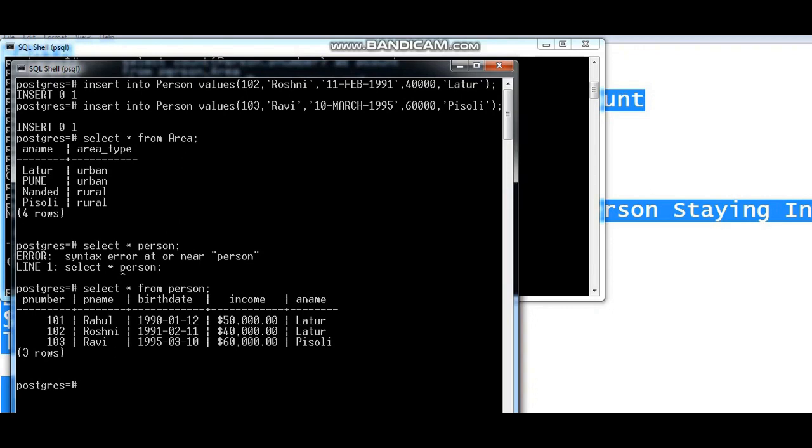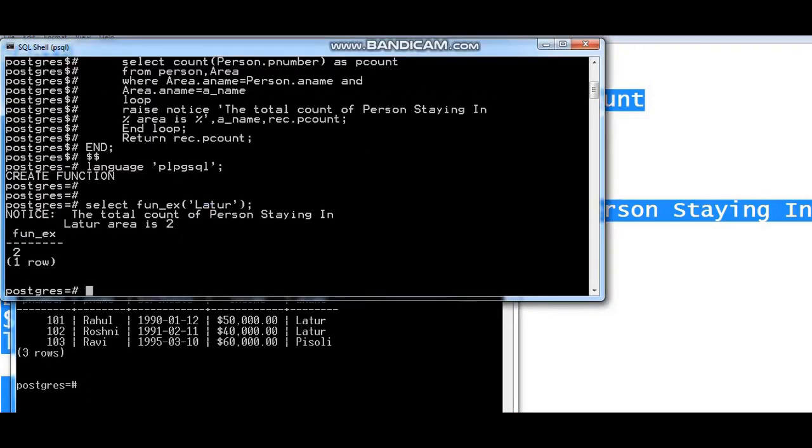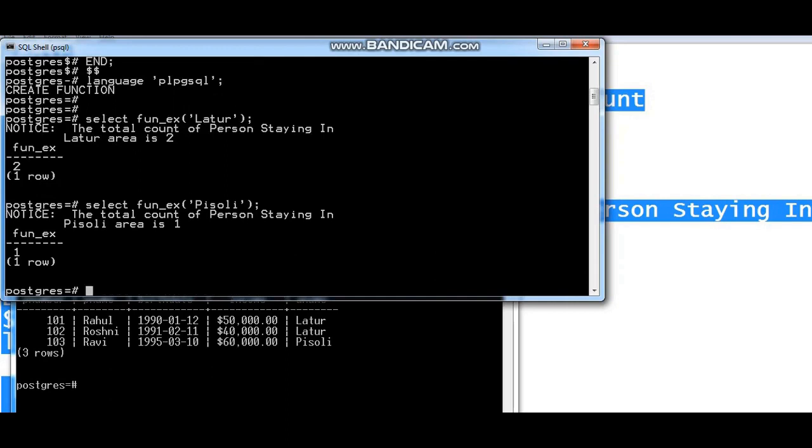So what count did it give? It gave count 2. Two persons are staying in Latur, so it gave count 2. If we change to Pisoli, if I change this and take Pisoli, same function I'm calling again. Here I took Pisoli, where the P is capital. Next, enter. Here you can see the total count of persons staying in Pisoli area is 1. Below, Pisoli is the area name, and the mapping is done such that only Ravi is staying in the Pisoli area. That's why the count is coming as 1.